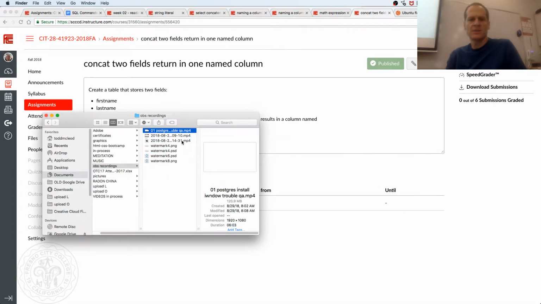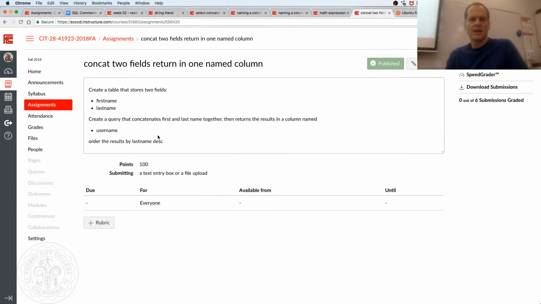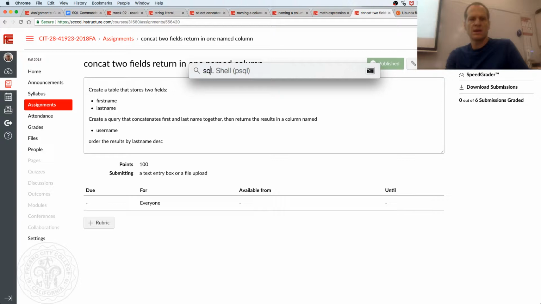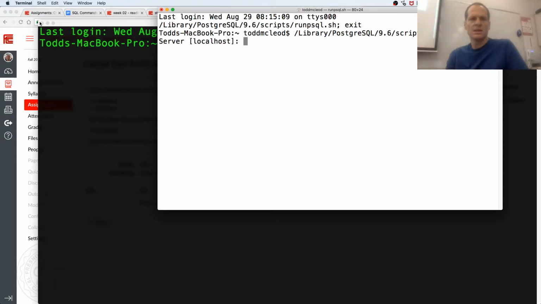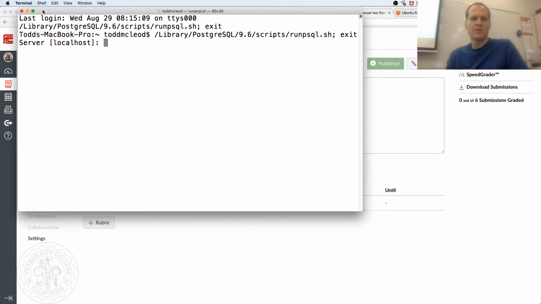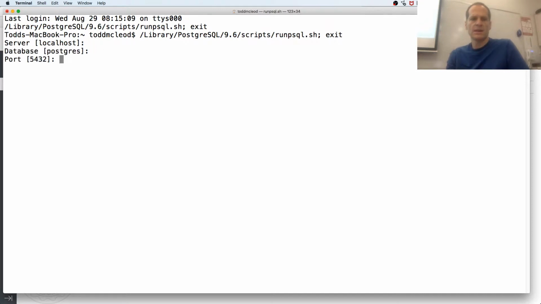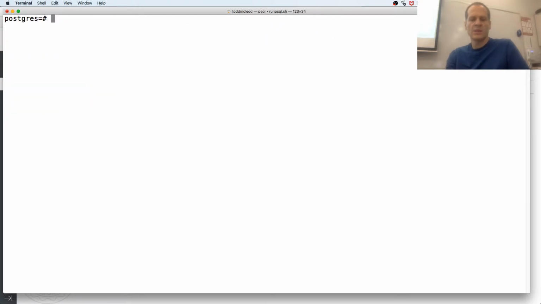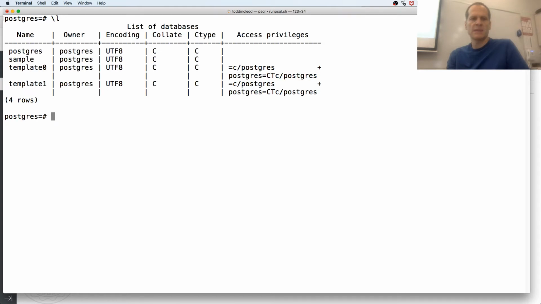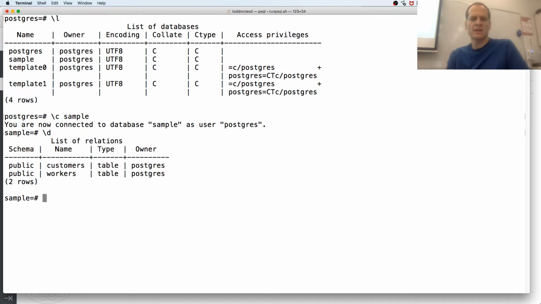Let me just name this previous one. This was homework review, HW review. There we go. So I'll start my SQL shell, Postgres. Get rid of that, and move this over and make it bigger. And log in. Have to remember my password. Now I'm going to do \l to look at my databases. I have a sample database, so I could change into sample. And then I could do \d to look at my tables. I have customers and I have workers.